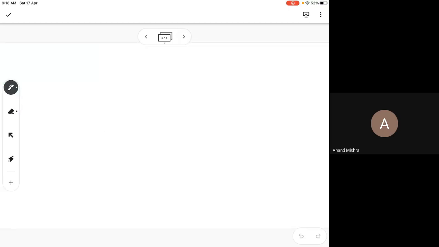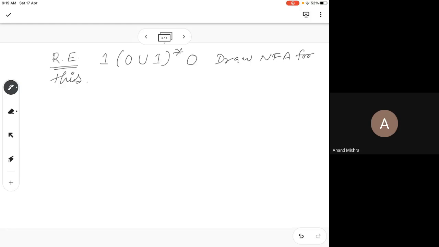So let's say I have a regular expression which is given to us. I have to draw a finite automaton for this. So 1, (0 union 1) star, 0. Okay, and draw an FA for this.